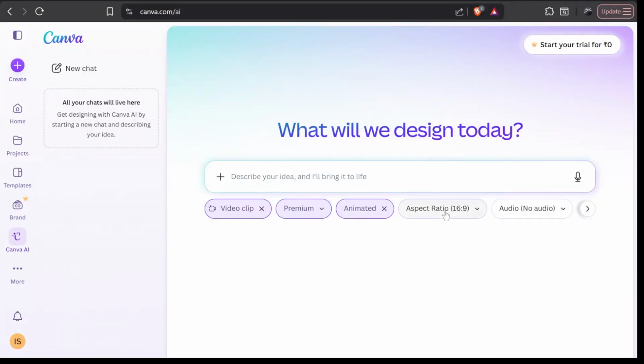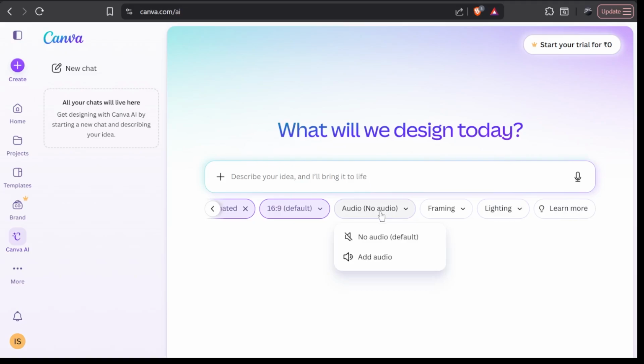Next up is the aspect ratio, whether you want a portrait or a landscape. Right now, only landscape is available, portrait will be coming soon. After which, you have the option to choose whether or not you want any audio in your clips. By default, it has no audio, but if you want, you can add audio as well. So let's try that out.